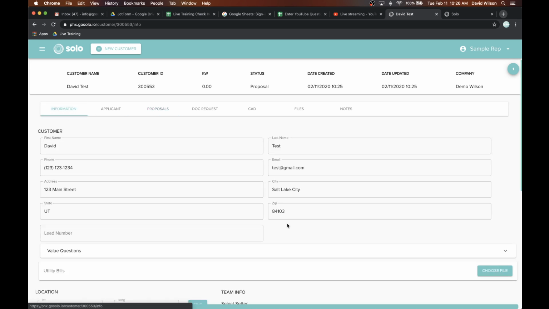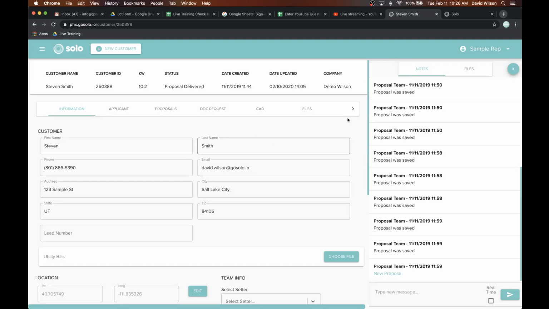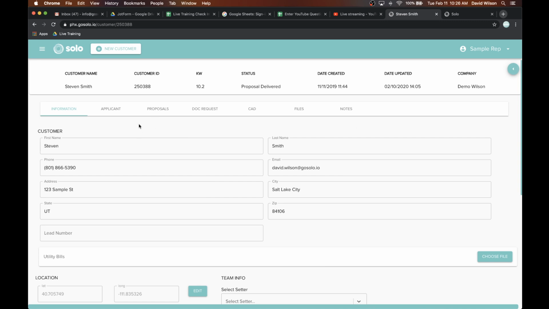I'm going to hop away from this screen for a second. I'm actually going to click back on Solo, and I'm going to go to Stephen Smith because this will coordinate with the proposal that we're going to be looking at. So I can see here I've got Stephen Smith. I'm going to click on proposals, and I'm going to view this proposal.